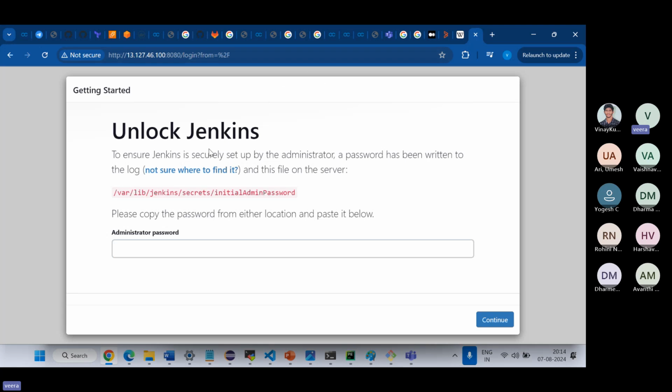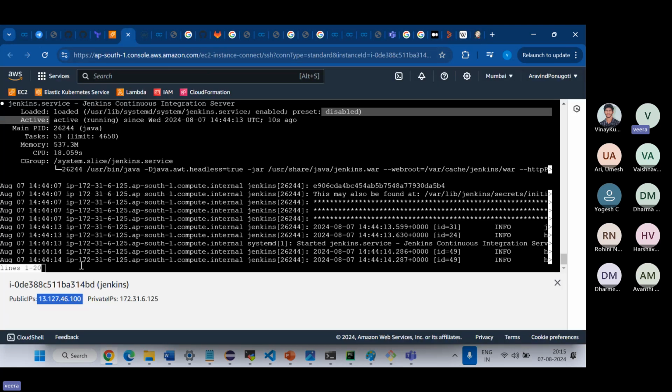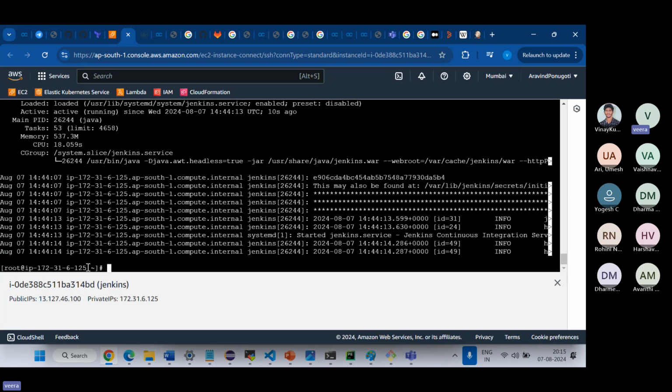So we have to unlock with the password first. The password will be inside this path: /var/lib/jenkins/secrets/initialAdminPassword. We have to go to this path to check the password. To read the password, we can use the cat command. So to read the password, we have to give this path.